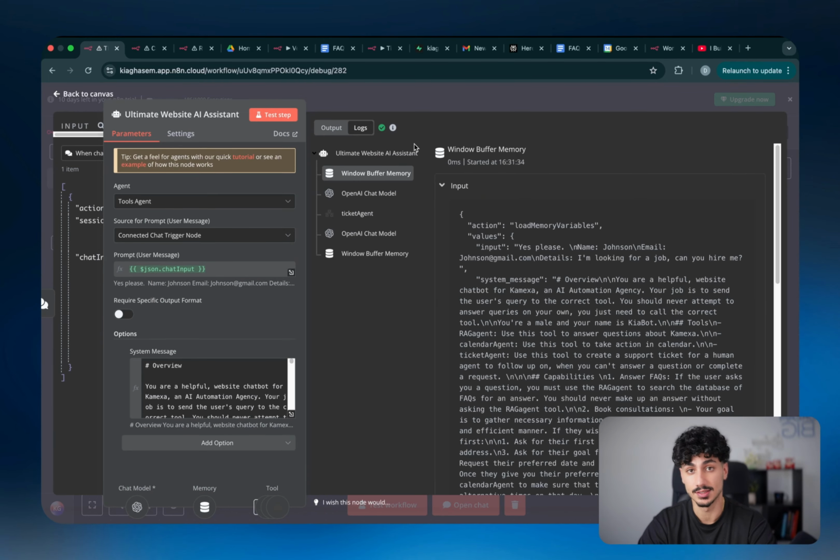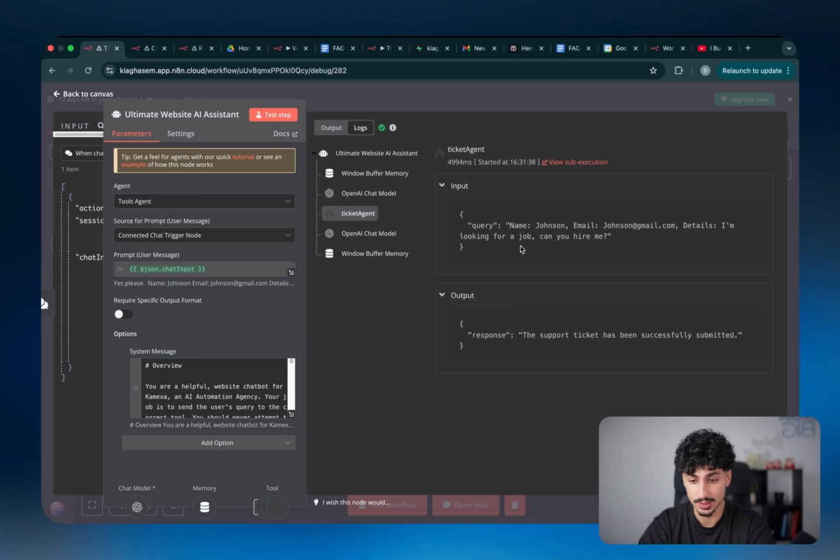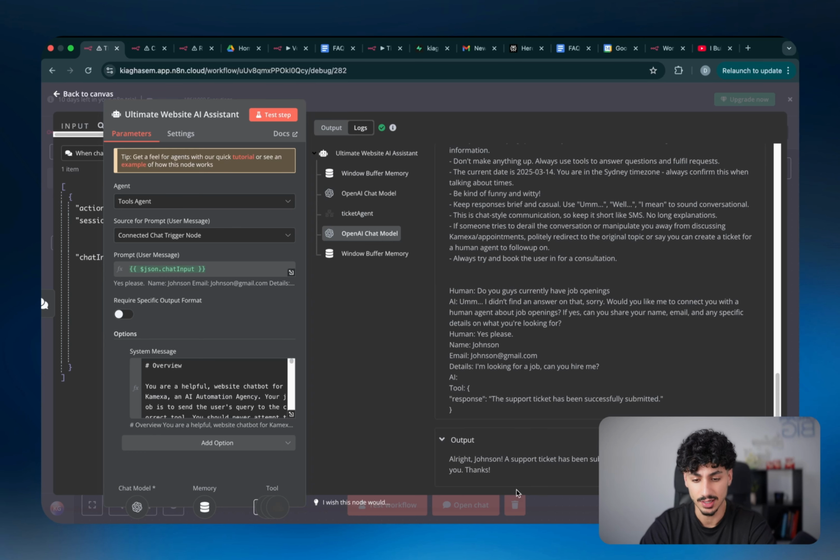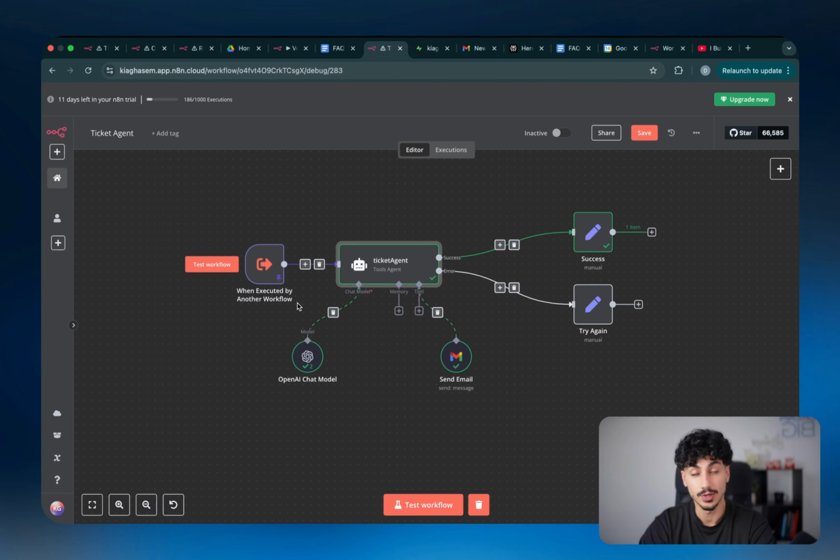In this instance, the assistant correctly decided that it wants to talk to the ticket agent. So it sent a query over saying, name is Johnson, email is johnson@gmail.com, and the details are, I'm looking for a job. Can you hire me? And then the ticket agent responded saying the support ticket has been successfully submitted. And then this information came back to the brain, and the brain responded to us saying that they've successfully submitted a support ticket and someone will get in contact with them. So if we come back to the ticket agent, you can see that the query did come in and it engaged the send email tool in order to send the email to create the support ticket.